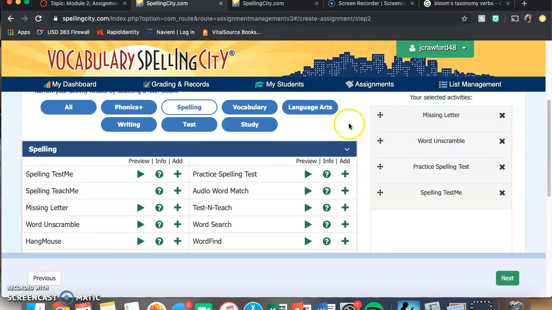So now I have 4 activities here. And what's really cool is I can move them. So let's say I want them to do a practice spelling test first as like a pre-test. I could put that first. Then they can practice here with missing letter and Word Unscramble, and then they can take the test again.